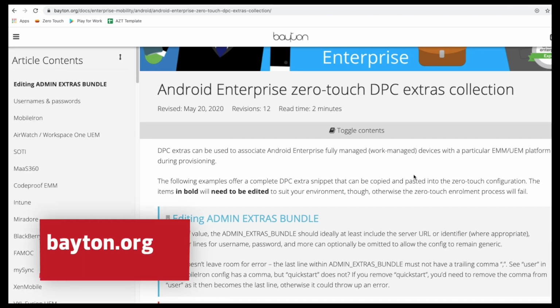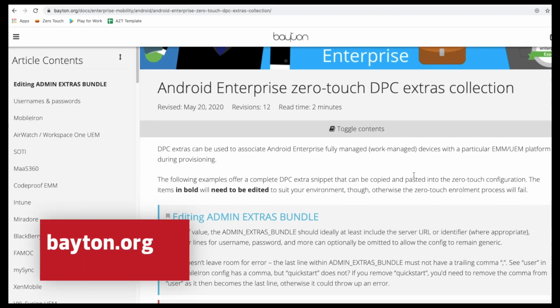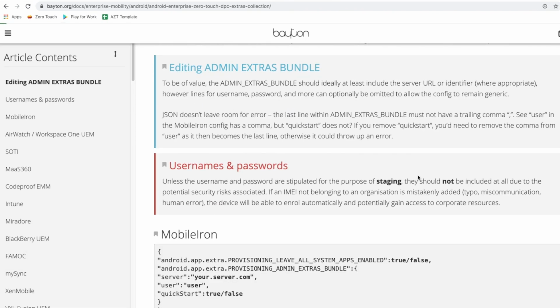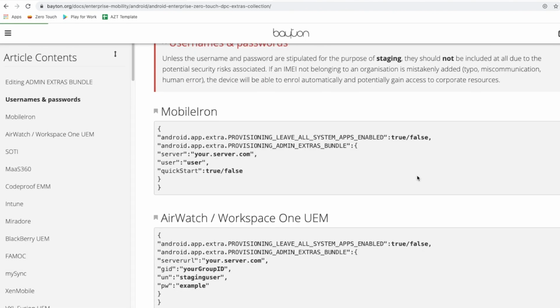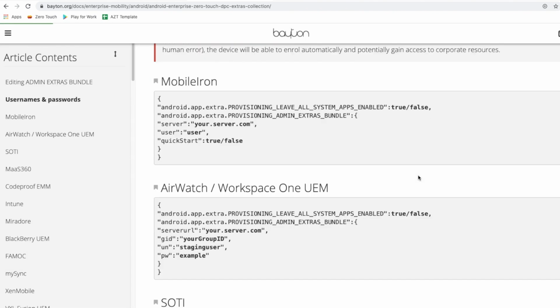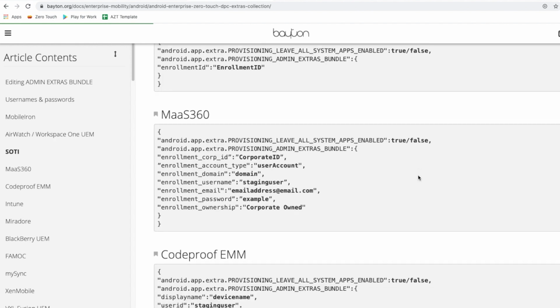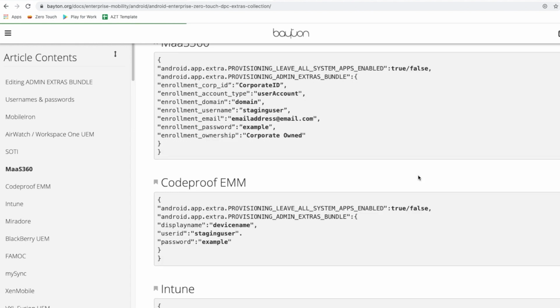Actually, the best resource I have for you is from a really awesome guy out in the UK, I believe. His name is Jason Bayton. If you guys haven't seen his site, just go over there. It's a really great resource. I'll link this specific site in the show notes. But this is a repository Jason made of all the different DPCs here. So just read through here. You've got stuff for Mobile Iron, AirWatch, also known as Workspace ONE, SOTI, MOS 360. So a lot of DPCs are here, so you don't have to go and hunt for them, or you can always go to your MDM site and try to find these DPCs as well.